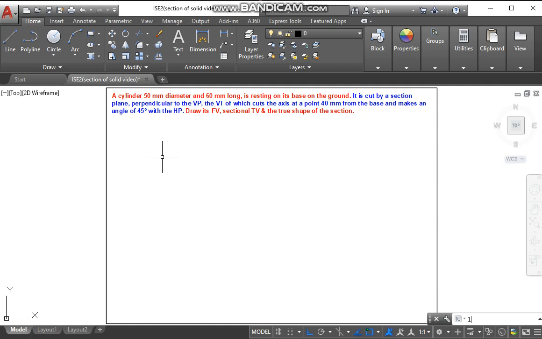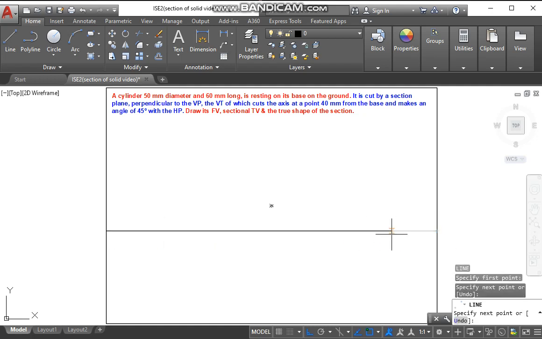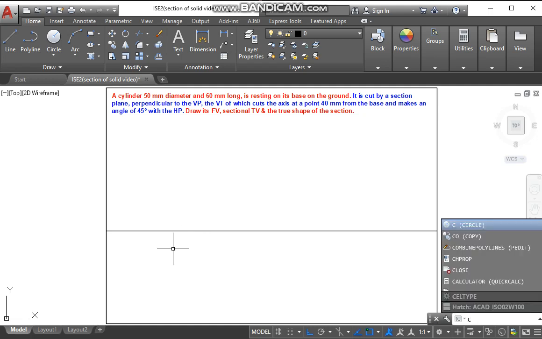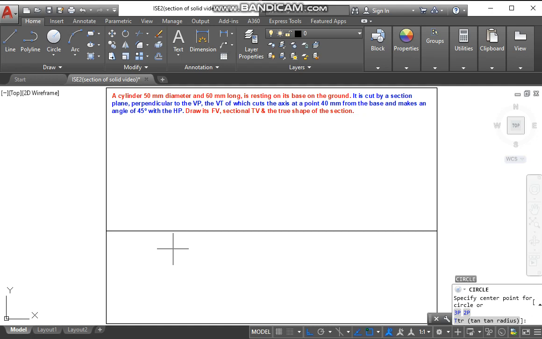So first we will draw the reference line. Here it is given that the cylinder is resting on its base on the ground, so we should consider the axis perpendicular to the HP. So the circle will come in the HP. So we will draw the circle. The diameter of the cylinder is given as 50 mm, so we have to draw the circle of diameter 50 mm.